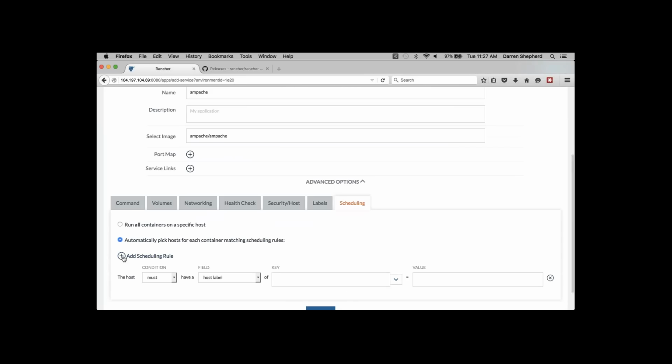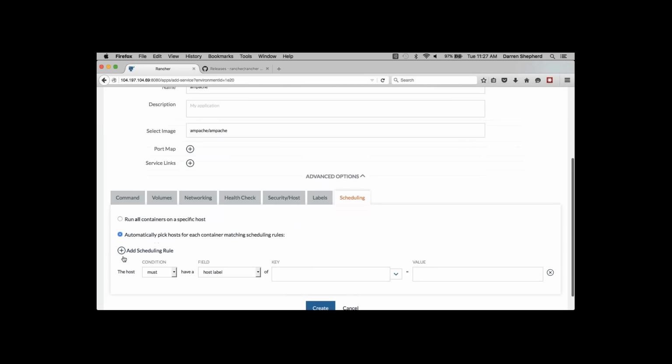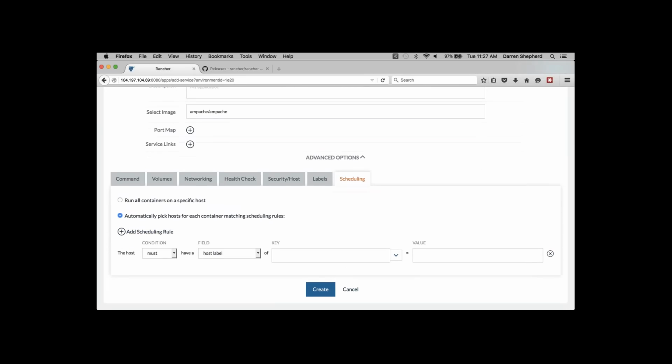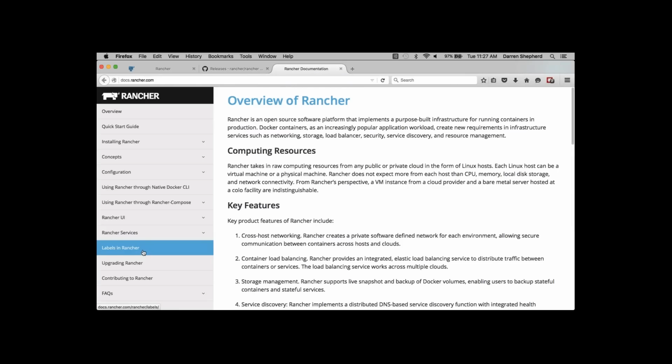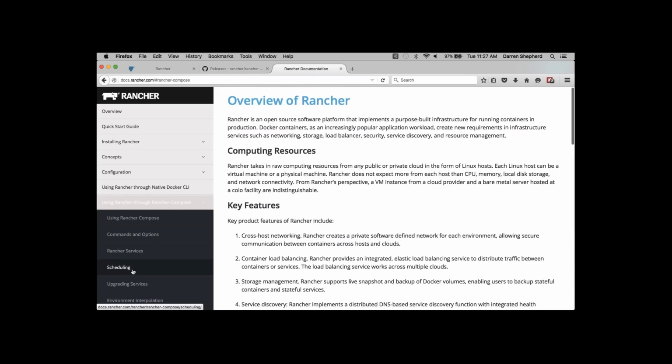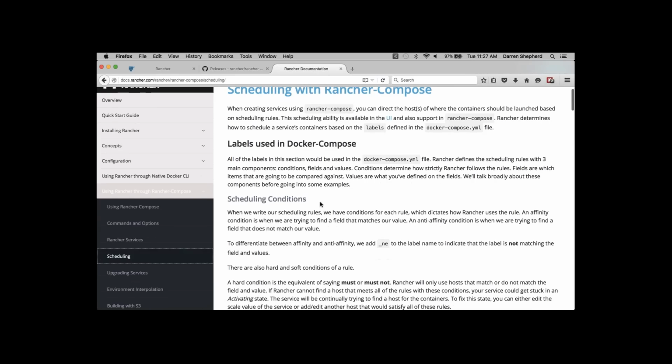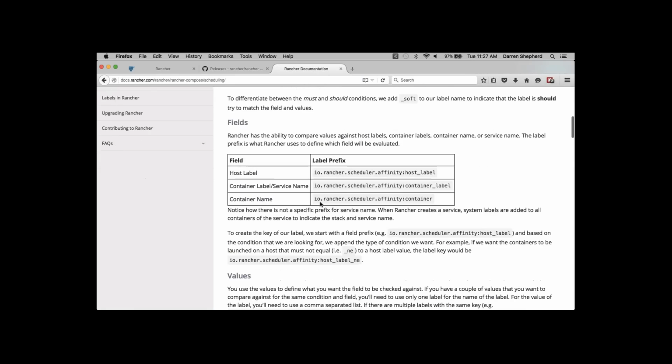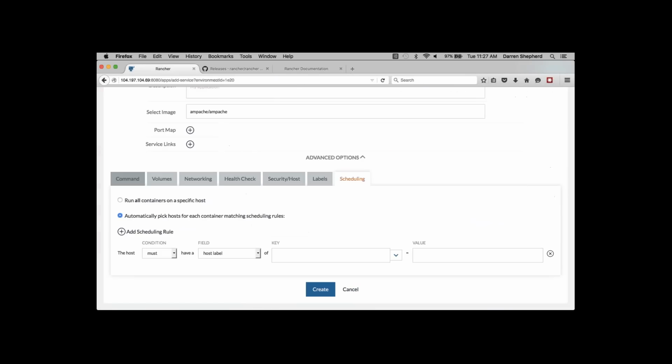Here in the UI, to do the scheduling, it's often easiest to figure out the scheduling rules from the UI, and then we can export it out to a configuration file afterwards. Or if you want, you can always go to our docs, which is docs.rancher.com. Most of the scheduling is in the Rancher Compose section. It talks all about the various labels and how the scheduling works. But again, we're going to go with the UI here.